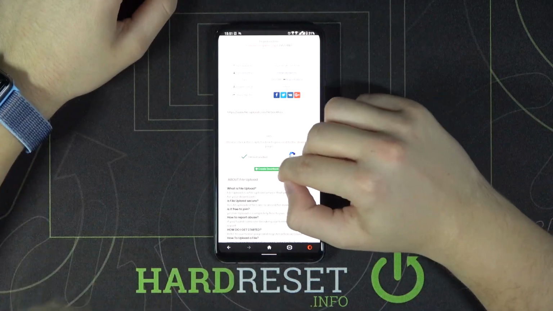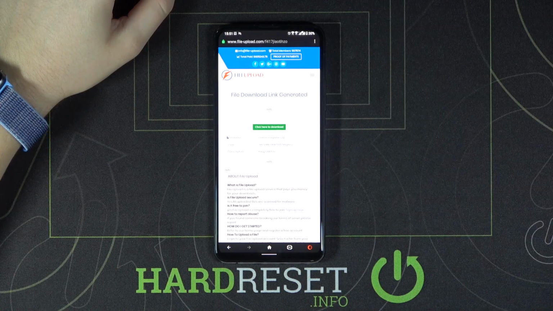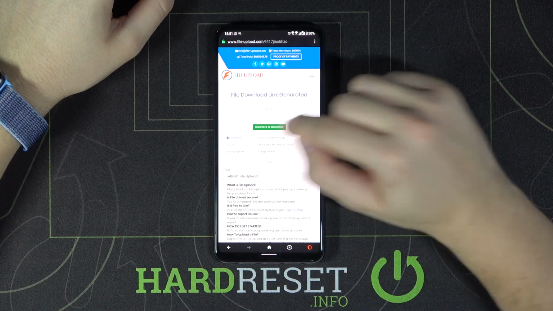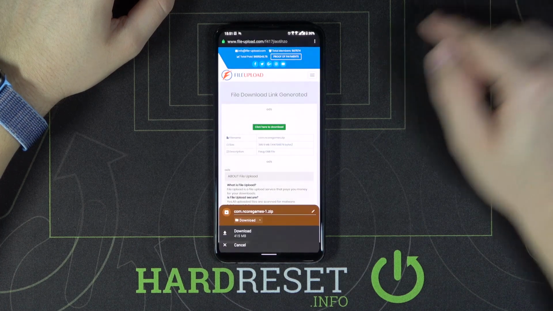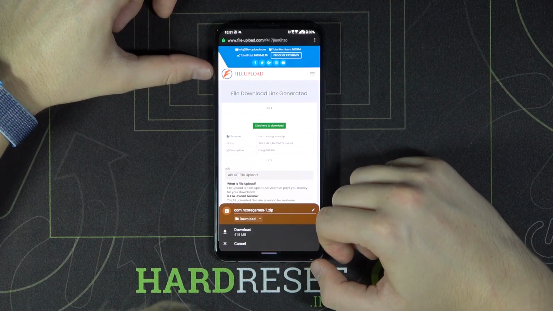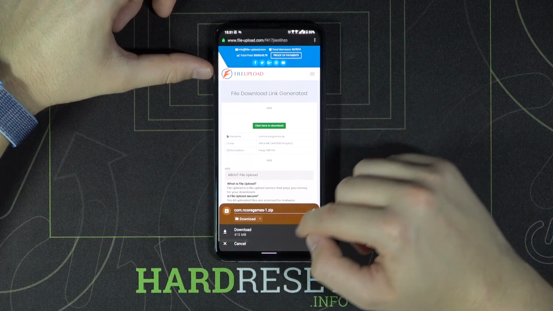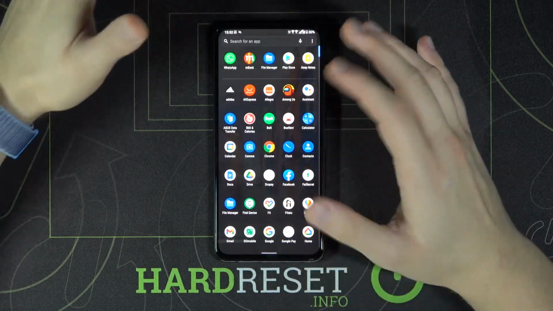Right now click to create the download link. Click here to download. Let's try one more time. And as you can see, right now there are no ads, so we can easily download this file. So click here.